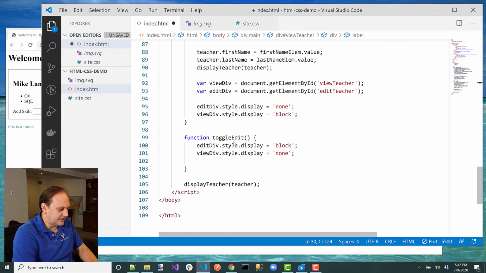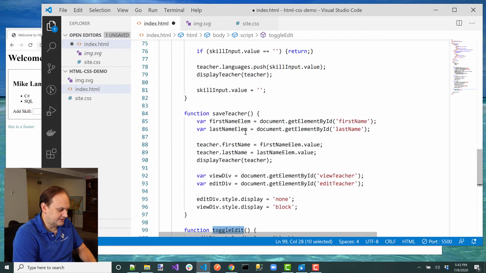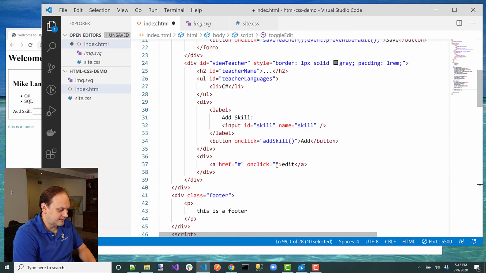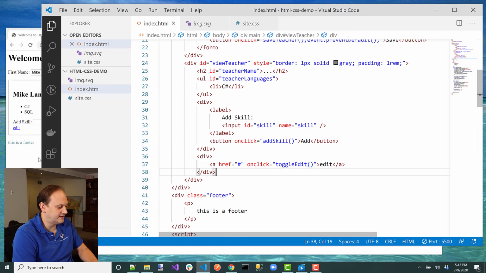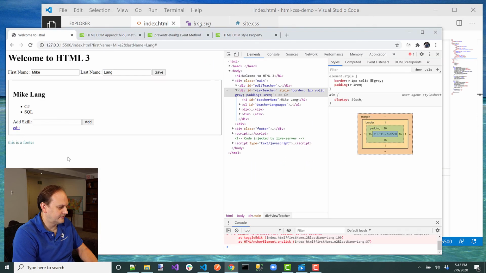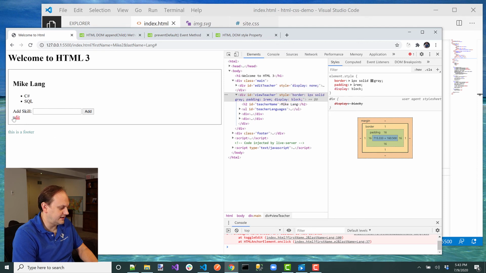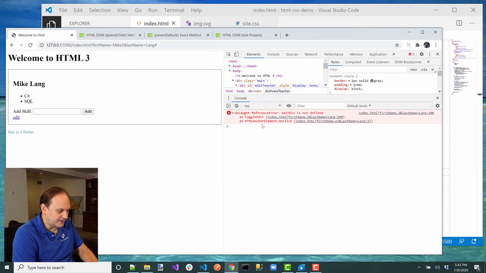What's the function name again? Let's see, toggle edit. I'm going to take that, put it in here. So we're going to call the toggle edit function if they hit that link. So save, it's got that. Click edit. Oh, it's not working. Oh, there we go. Let's see.